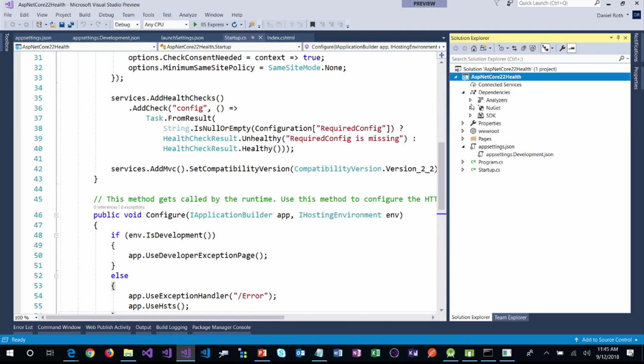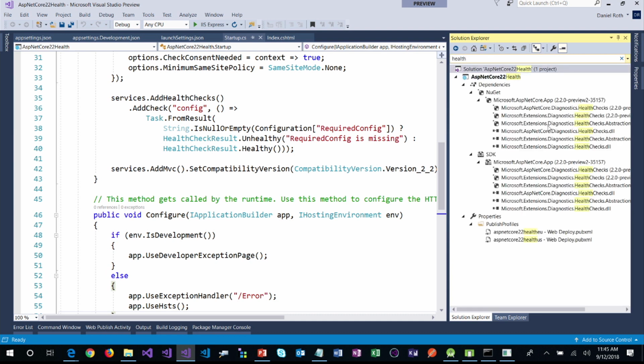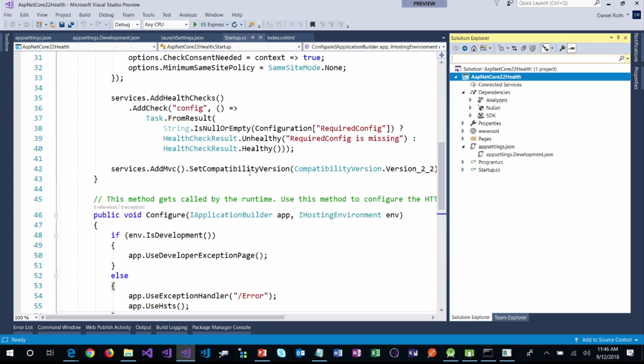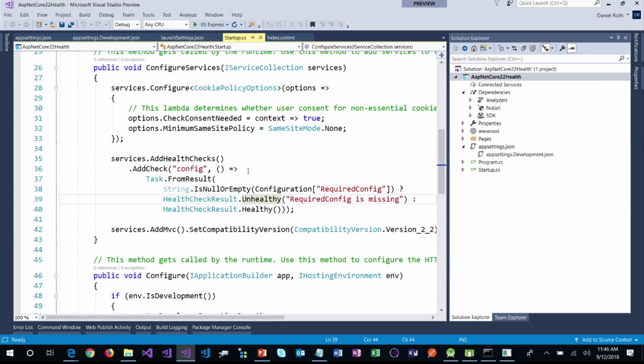So if we go looking through our dependencies, we can just search here actually for health. And we can see that there's the ASP.NET Core Diagnostics Health Checks package that's showing up in my dependency graph. So it's already there. You can just use it. Don't need to add anything, at least when you're running on .NET Core. And then to use health checks, first you add the health check services, and then any checks that you want to do.